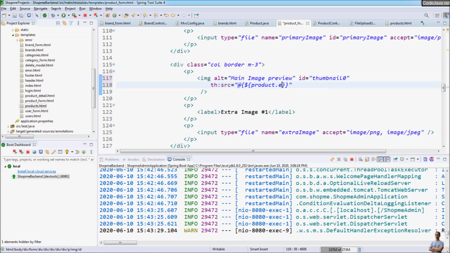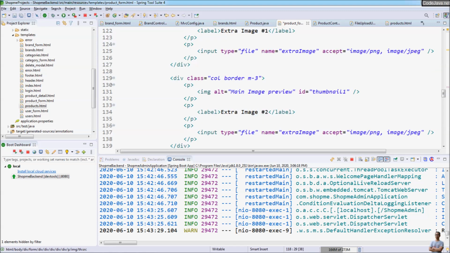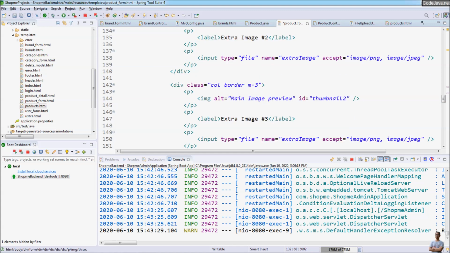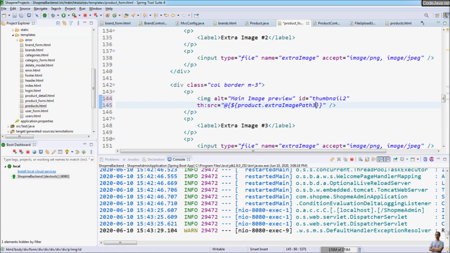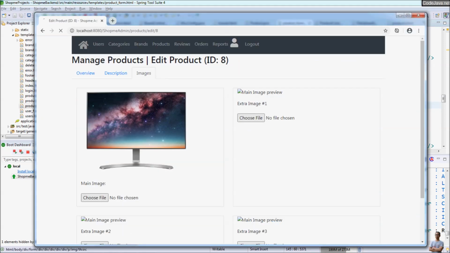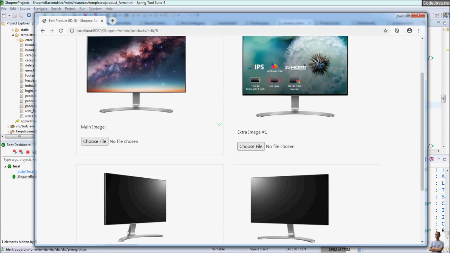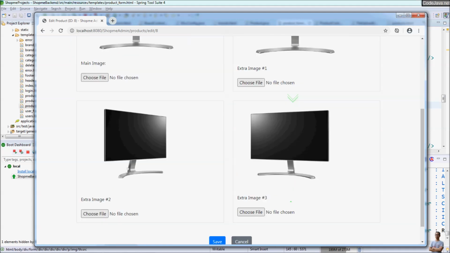And we do the same for the extra image one here, image path one, and do the same for the second extra image, path two, and extra image path three, and refresh images, and you see all the images of the product appear. 4 images, you see. Awesome, right?